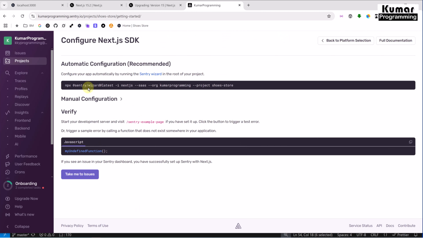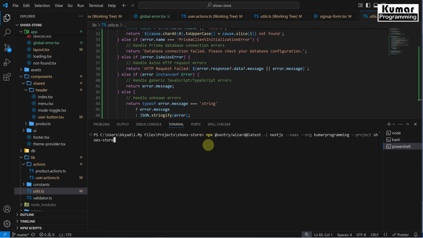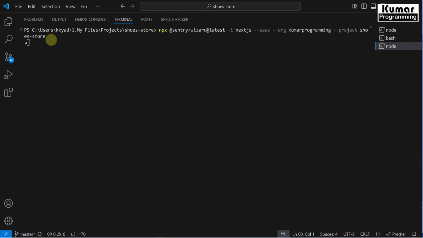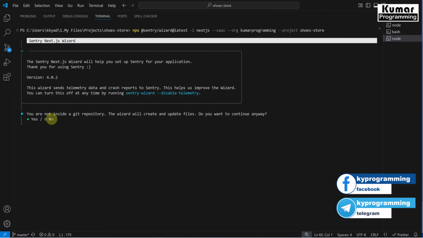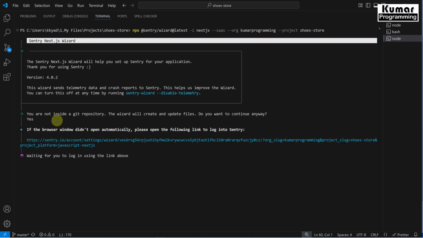Now if you see here, my project is created, and now we need to configure Sentry in our application, right? So simply we have to run this command. This is going to execute a wizard. So inside our application, let's open the terminal, paste it, okay, and press enter. Let's make it a bit bigger. Now it's going to prompt some questions that we have to respond to and configure. Here it asks: you are not inside a Git repository, this wizard will create and update files, do you want to continue anyway? Yes, continue. Press enter.